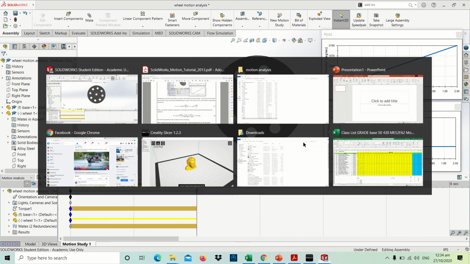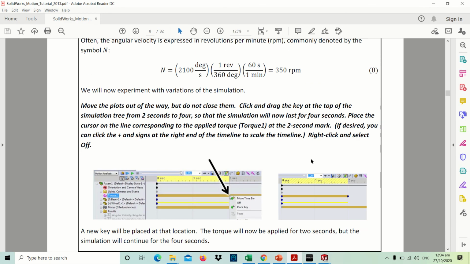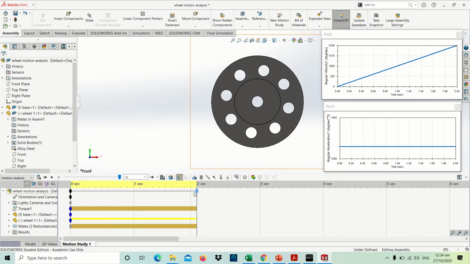Okay, so let's do some more exercise. Let's move the plots out of the way but do not close them. Click and drag at the key. Tap from 2 seconds to 4 seconds, so the simulation will now last for 4 seconds. So let's move it to the key at 4 seconds.